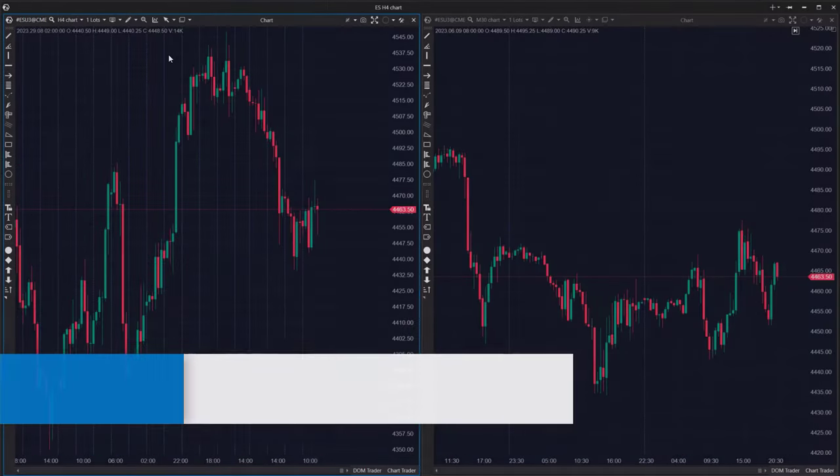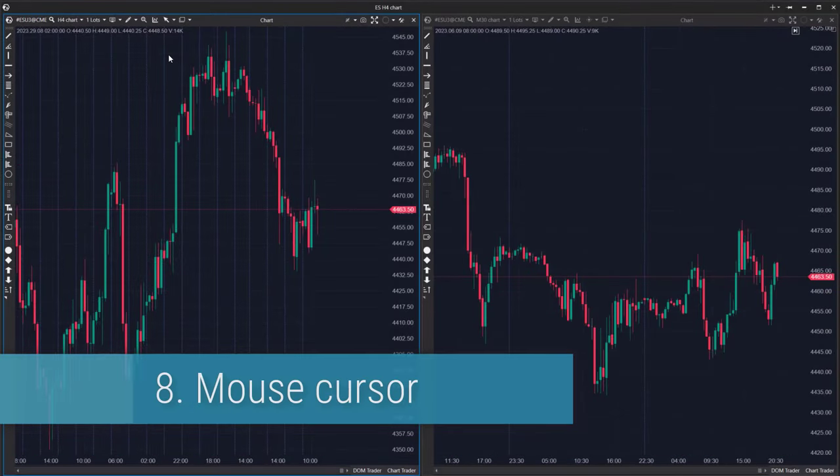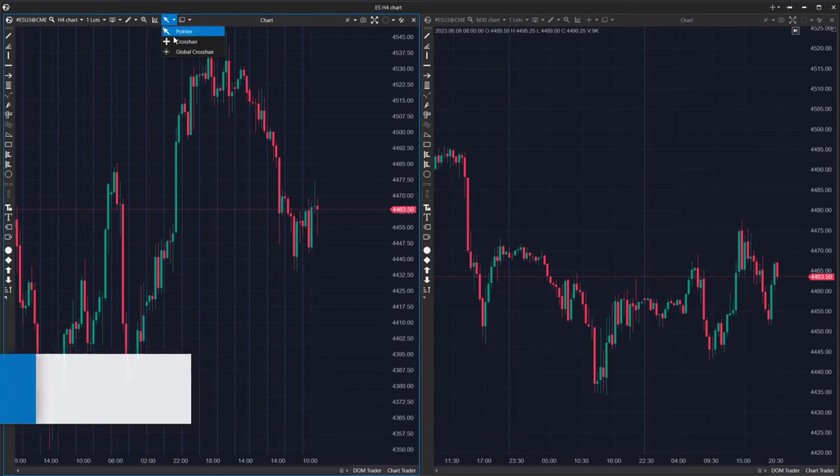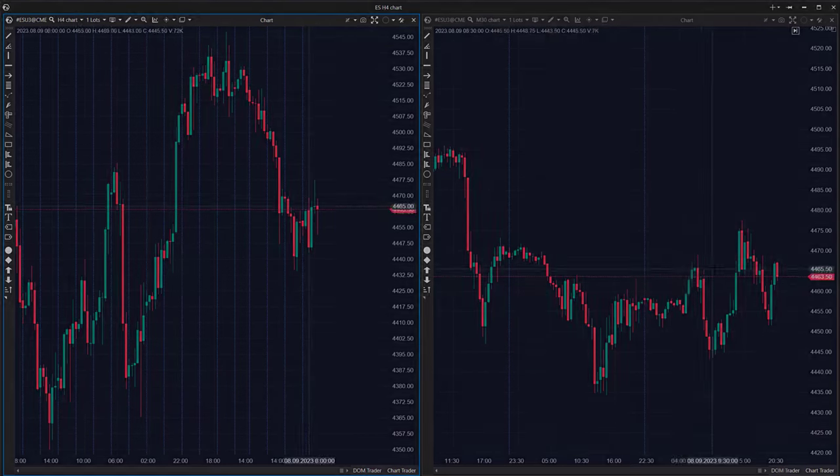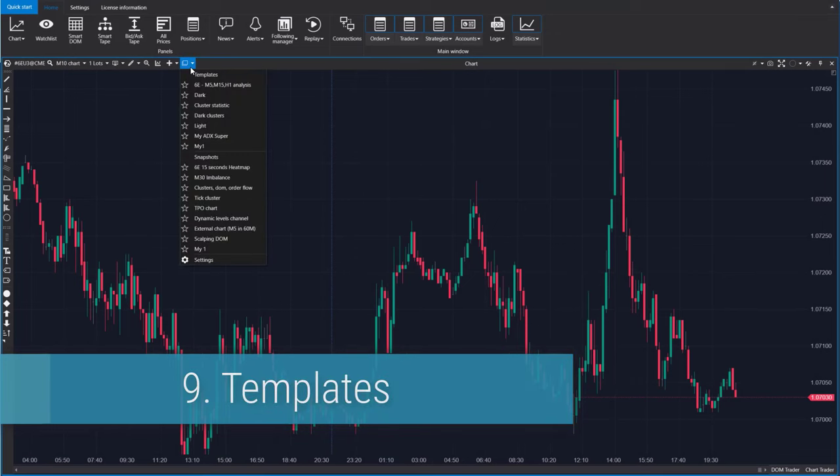The eighth menu item is the mouse cursor. It can be a regular arrow cursor, a crosshair, or a global crosshair, which can be useful for navigating multiple charts. The ninth menu item is the templates.